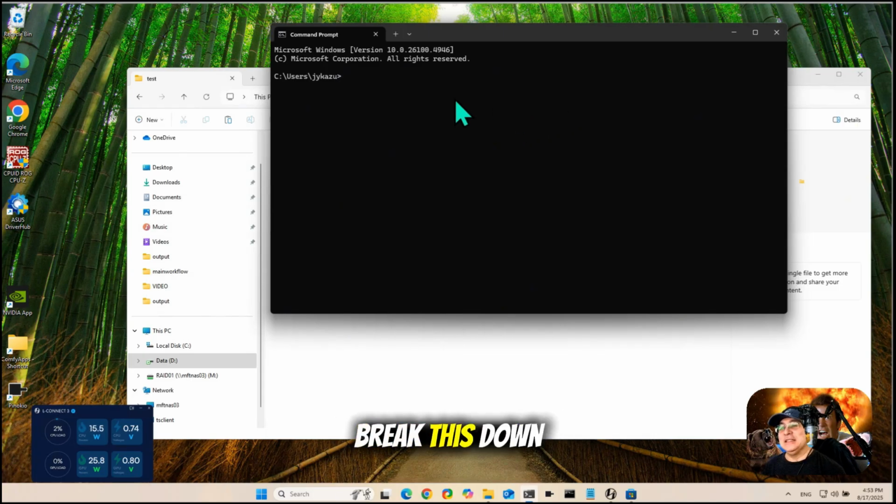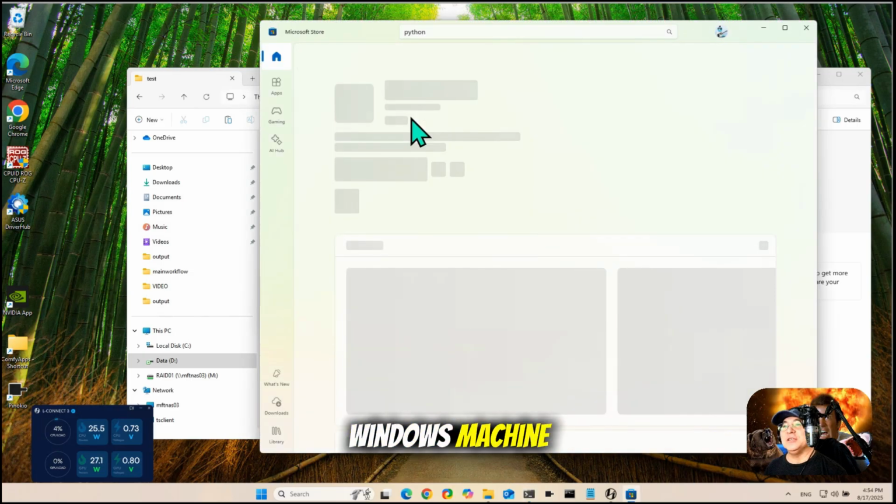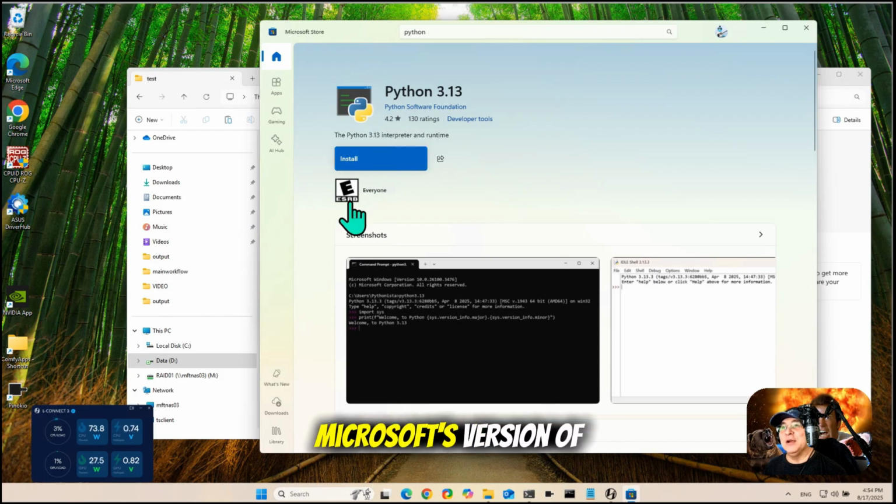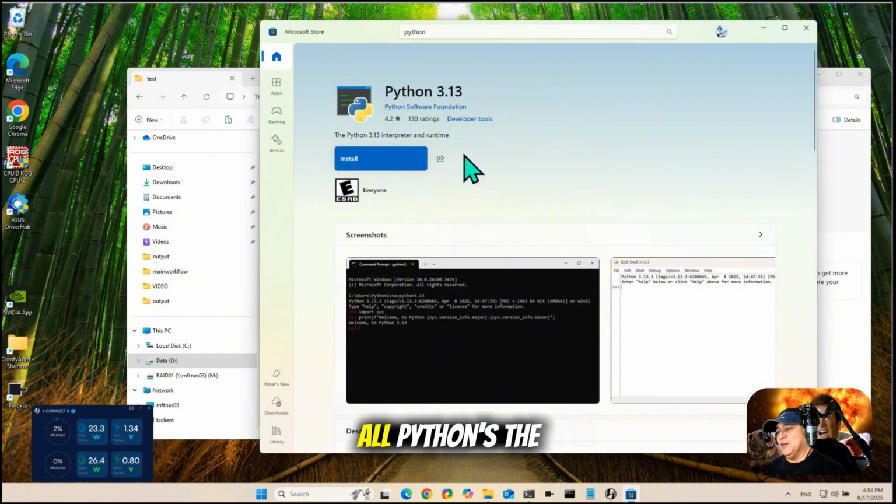So let us break this down first by looking at Microsoft's Python. Typically, when you run Python as a command, it'll try to load the interpreter. If it's not there on a Windows machine, Windows will take you to the Microsoft Store to get Microsoft's version of Python. Now, this is actually the same Python. All Pythons are the same from all different sources, but the way Microsoft's is different is they sandbox it. It's a little more protected. It's shielded from your drivers, can't reach your network.